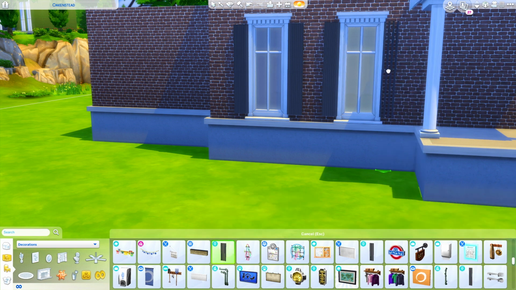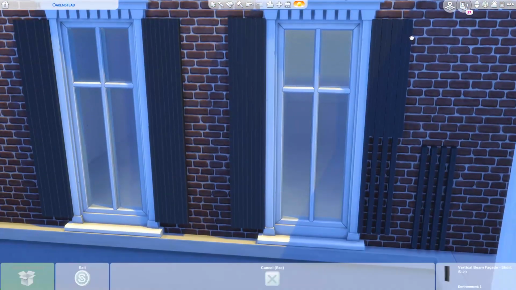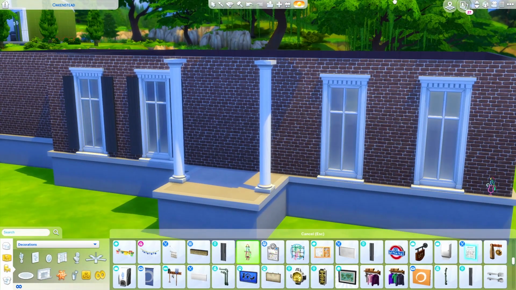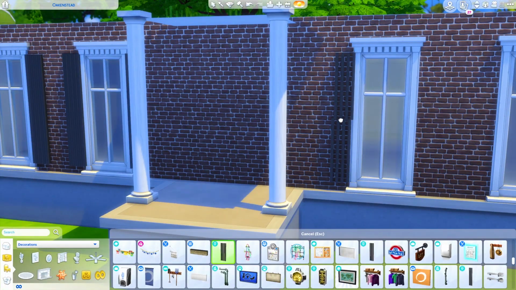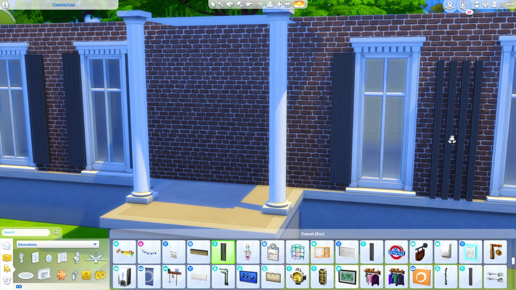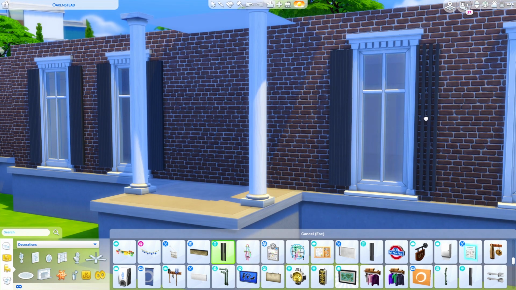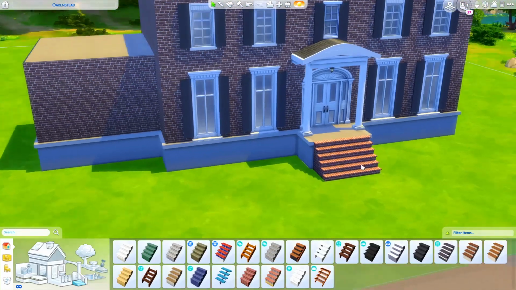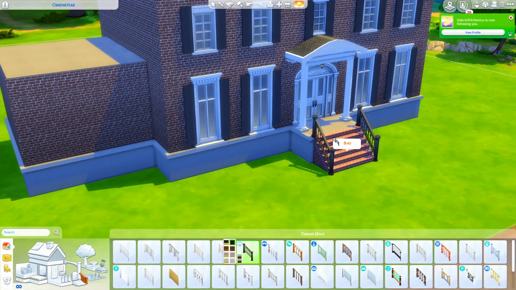So here I am making my own shutters for these windows using these wall divider things that we got with, I don't know if these are the ones we got with Get Famous or the ones we got with City Living. I think they're the Get Famous ones. So on the bottom, each window has 8 of these, 4 on each side. And then on the top level, each side has 2. I used the longer ones for the shorter windows on the top to make them look like shutters. And I think it came out pretty well.